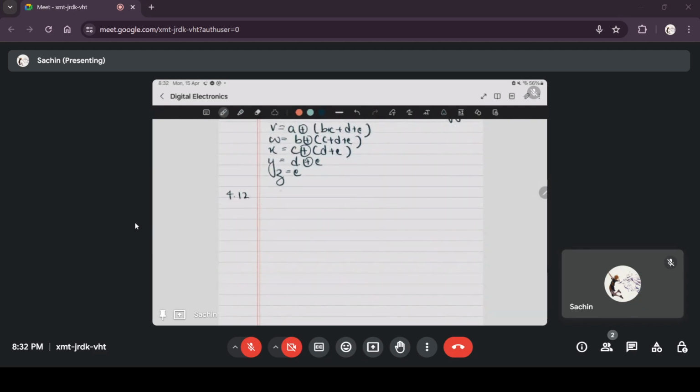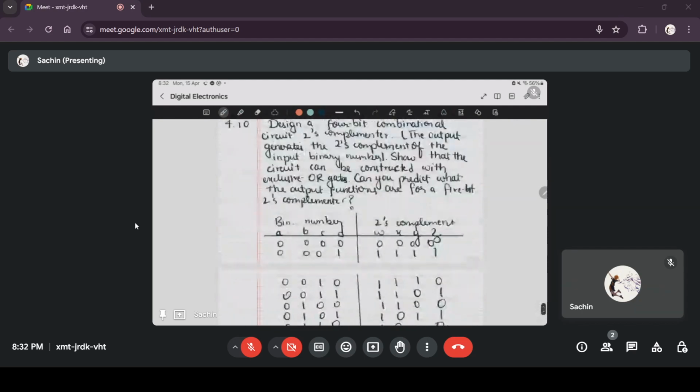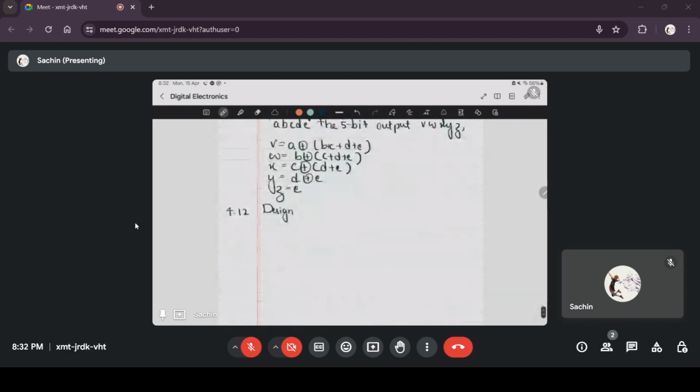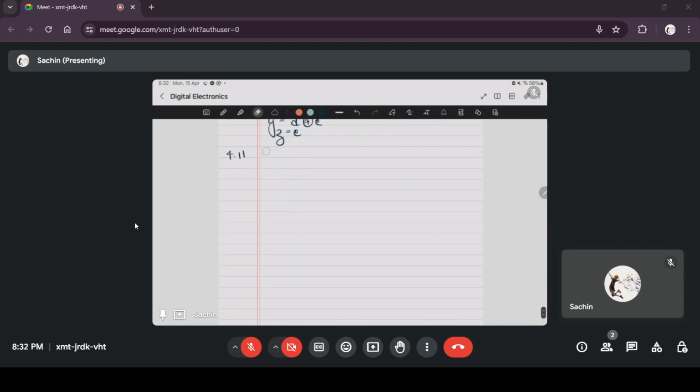Problem 4.12, design. Where were we? 4.10. So we'll go to problem 4.11. Using 4 half adders, design a full subtractor circuit.